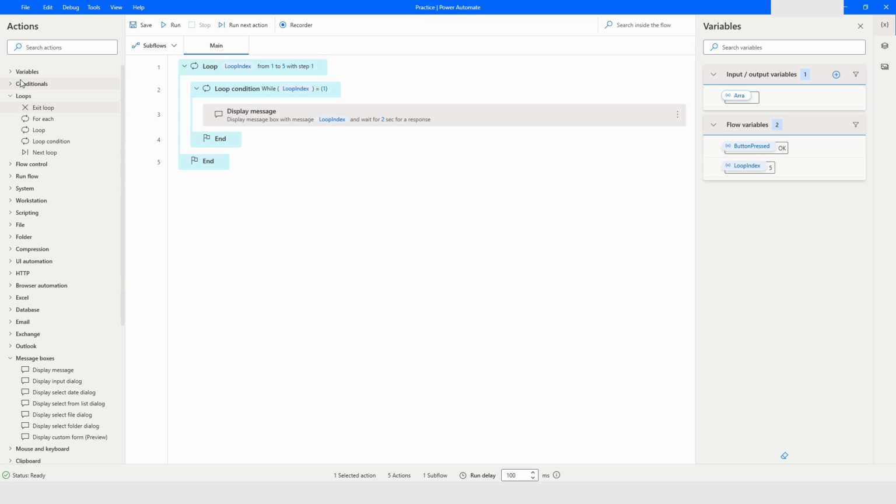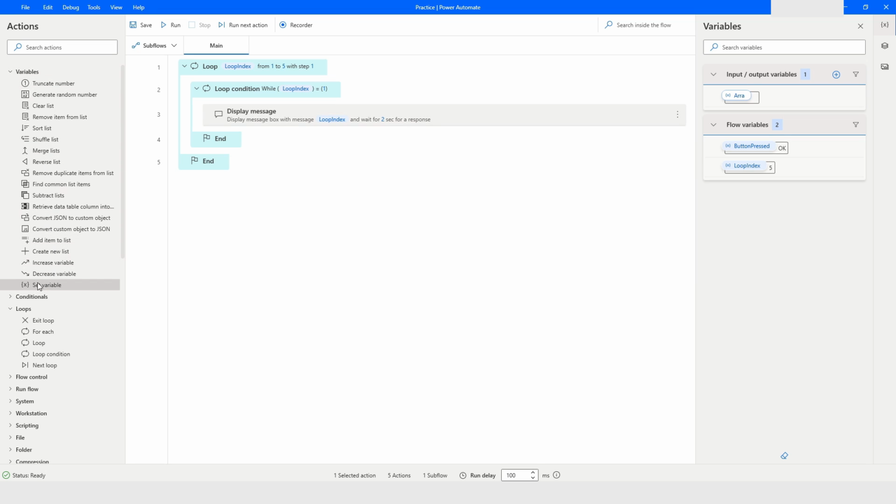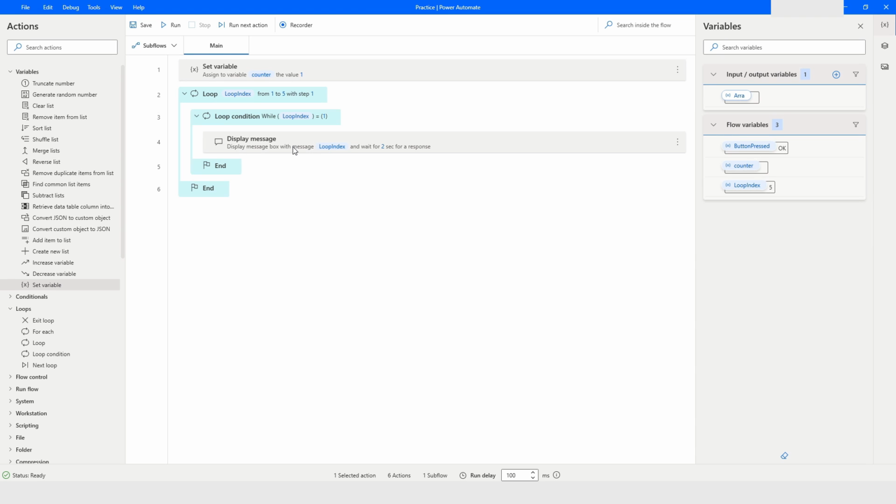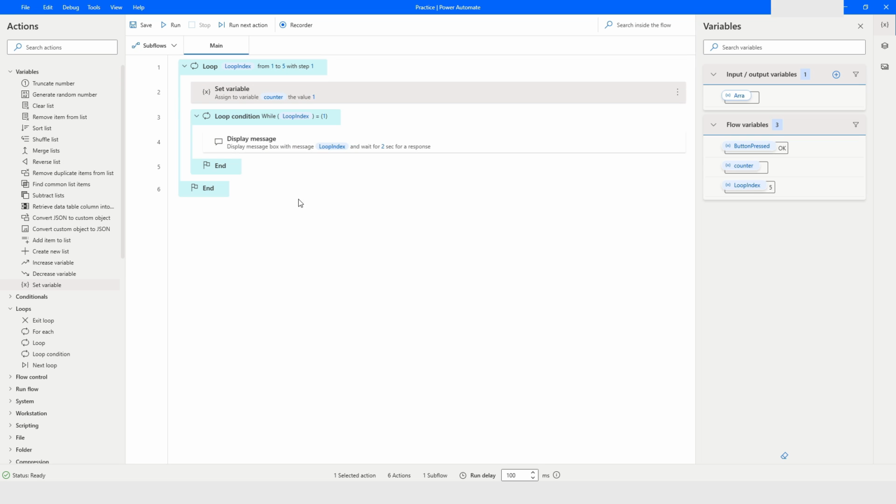For that, I will go to the variables. I will choose the set variable action and declare it outside, and let's rename it to counter and initialize this variable with 1. Or I'll just drag it inside. Okay, so every time the loop runs, it will set the value as 1.